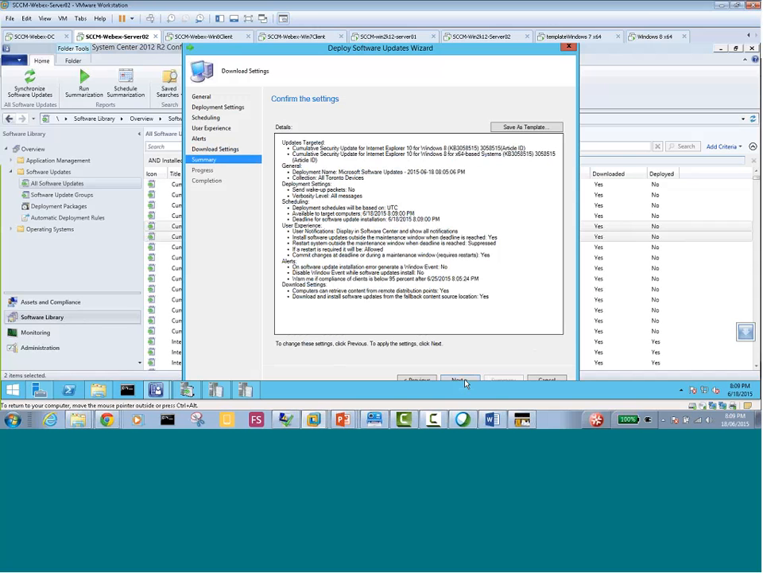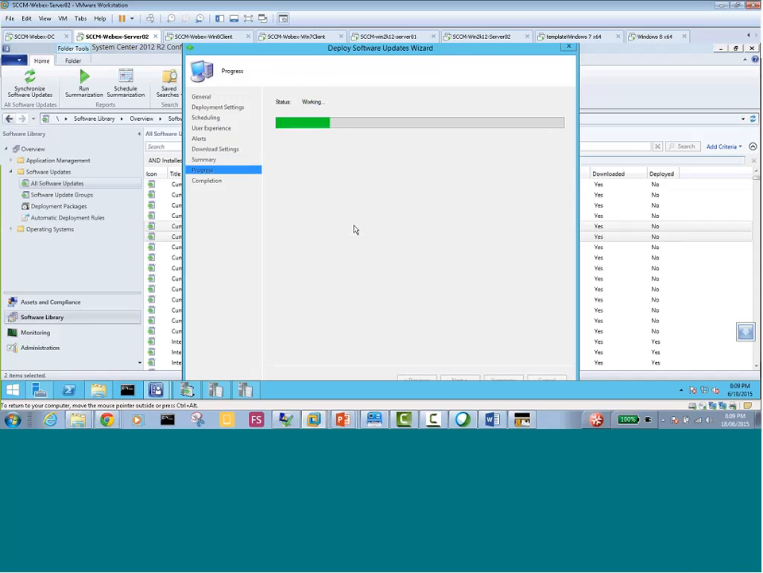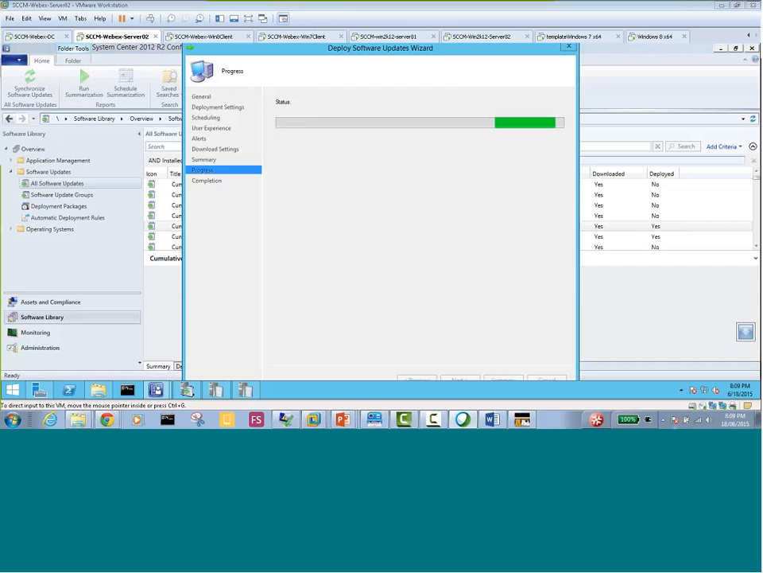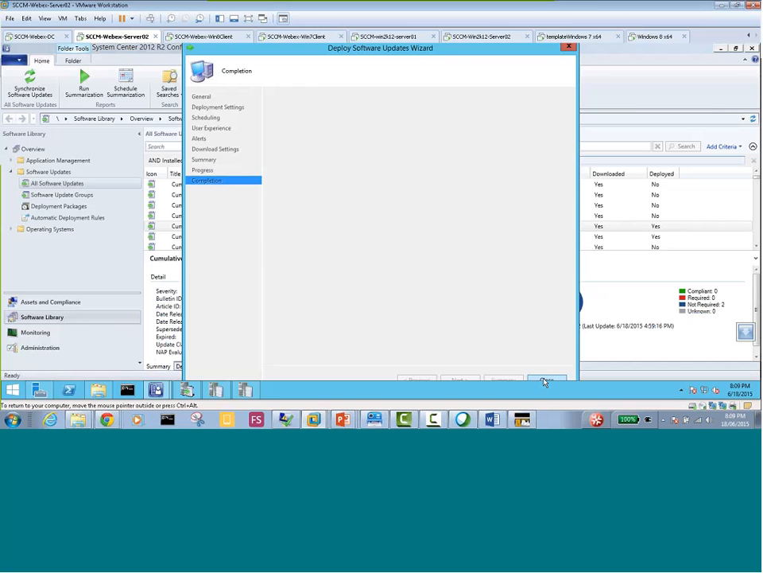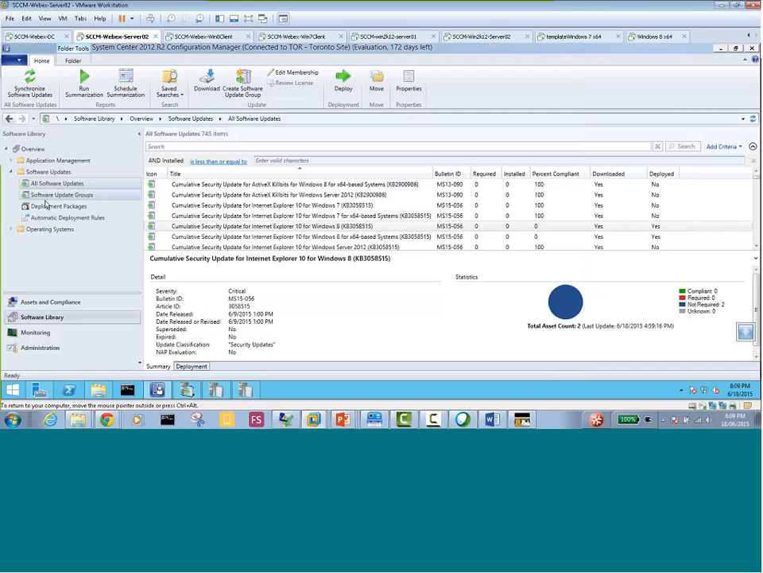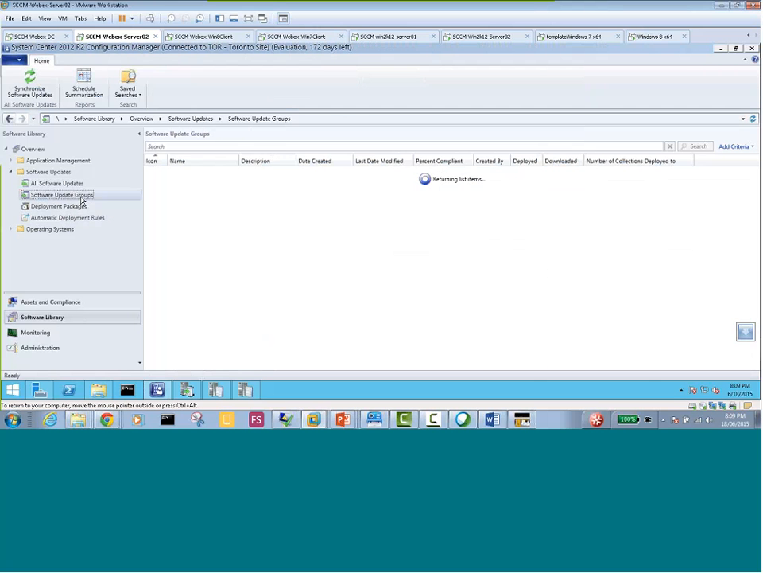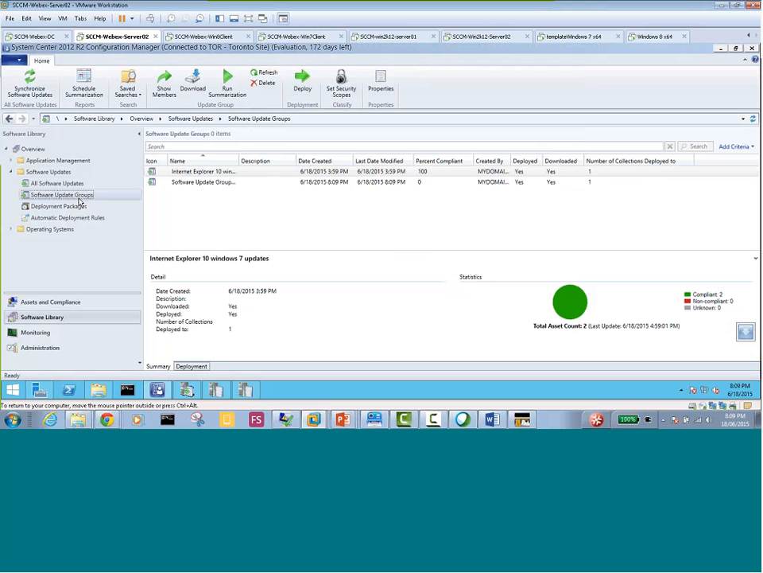Next. Okay, so I've just selected 2 updates, and next, it's trying to deploy those 2 updates. This is the manual way of doing that, right? And then there is the automatic way of doing this. So close. So what is the automatic way? Software update groups. We can create software update groups. I have already created one for Internet Explorer 10 Windows 7 updates.